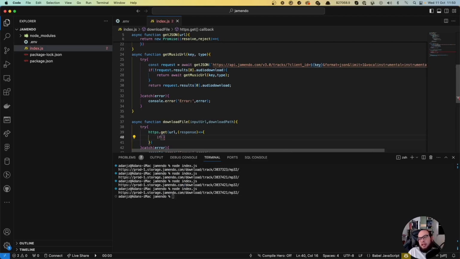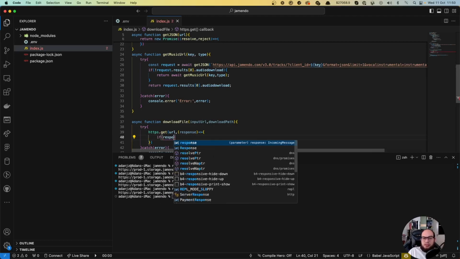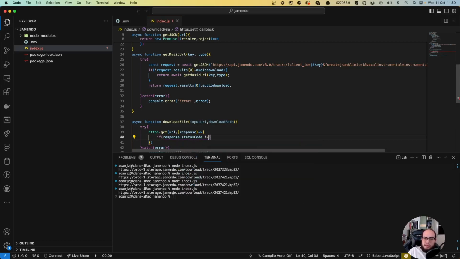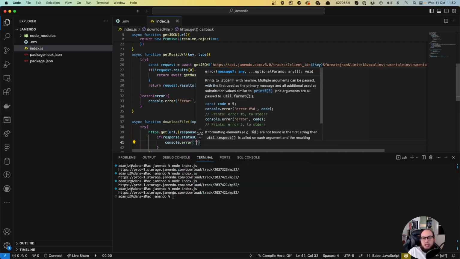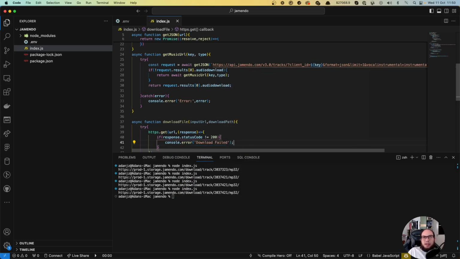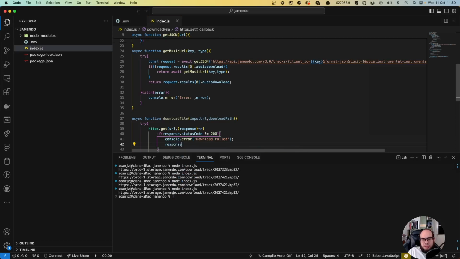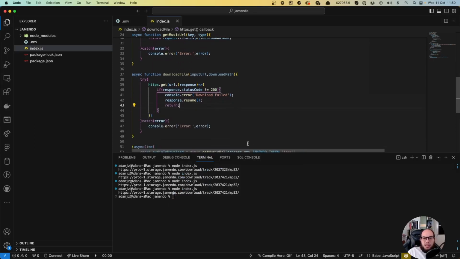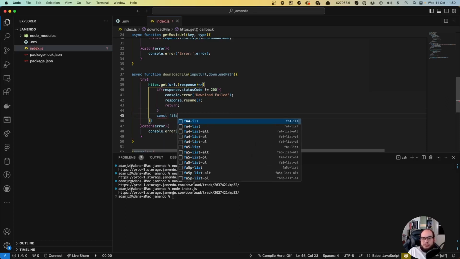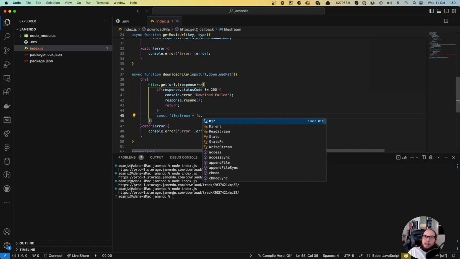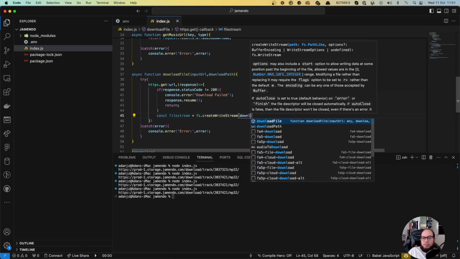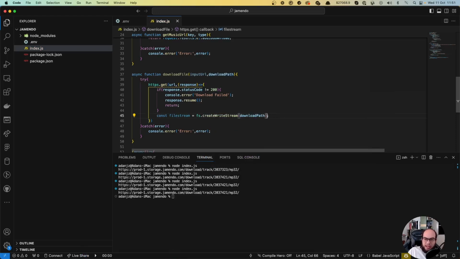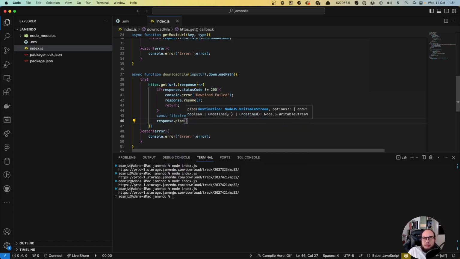So let's do first a case where it doesn't answer correctly, so a response.statusCode that's different to 200. Basically if there's any error from the request, we can do a console.error download failed, and response.resume until it finishes, and then return. If there are no errors, we can do a const fileStream, which is going to be an fs.createWriteStream using the download path. So we're saying, hey, I'm going to create a streaming process to download a specific file. And the response.pipe is going to be the file stream.